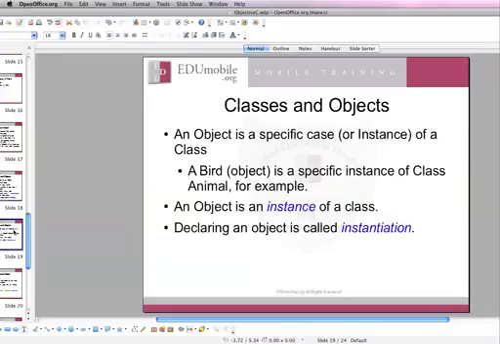On the other hand, an object is a specific case or an instance of a class. So again, thinking about our base class animal here, a bird object would be a specific kind of animal, or a specific instance of class animal. We use that word instance and the word instantiation. We say that we instantiate a class when we make an object of that class. So an object is an instance of a class.